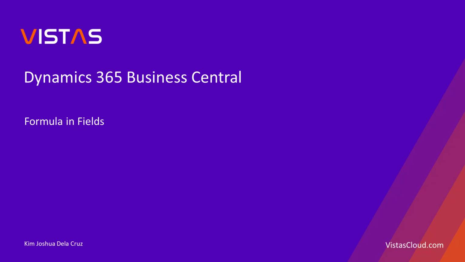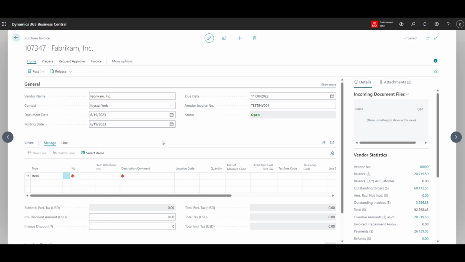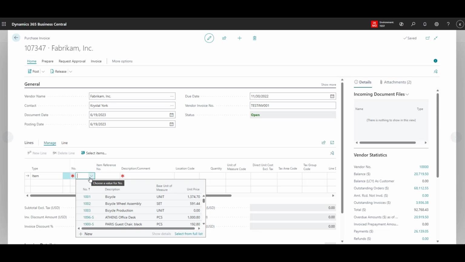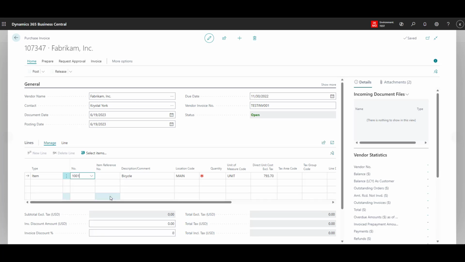Formula in fields. Let's explore how simple math can be applied directly in a field. Did you know that Business Central allows you to perform basic calculations while filling out forms? Once you've entered the necessary information and reach a field such as quantity or dollar amounts, you can easily use addition, subtraction, multiplication, or division.